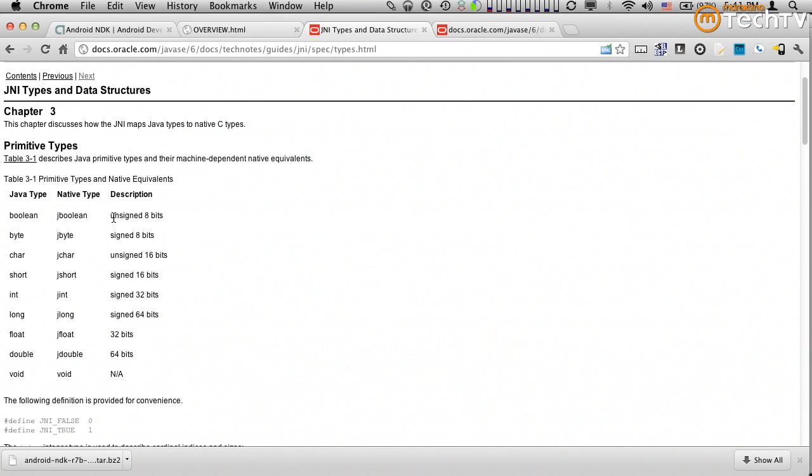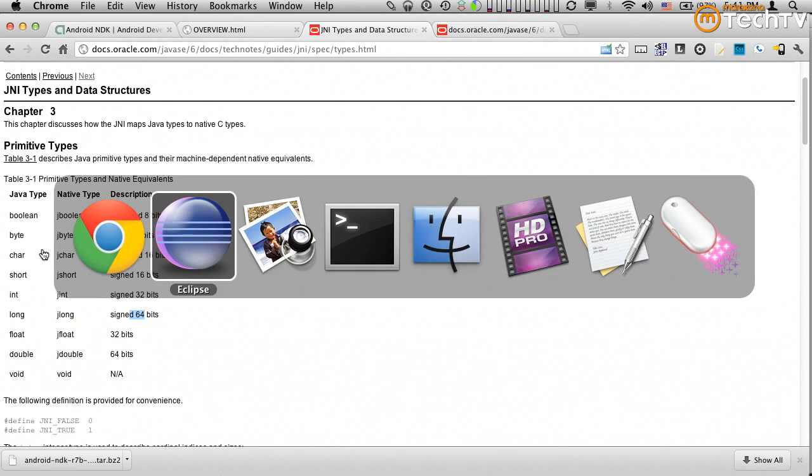So we know that boolean is unsigned 8 bits. A byte is always signed 8 bits. A char is unsigned 16 bits. Short is always 16 bits. Int is always 32 bits. Long is always 64 bits. Unfortunately, in C or C++, something like long will depend on the underlying architecture. If you're on a 64-bit platform, long is going to be 64 bits. If you're on a 32-bit platform, long is going to be 32 bits. In Java, it doesn't work that way. It's always 64 bits. Because of that, we can't really use C types without worrying that we may overflow or truncate our values. So instead, we're going to use jlong.